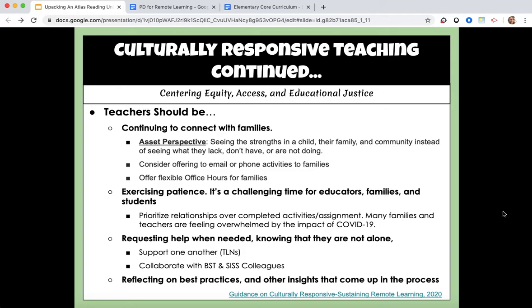Teachers should be exercising patience. This is a challenging time for everyone. Give yourself some space to grow, and your families and students. Remember that we want to prioritize relationships over completed activities and assignments.